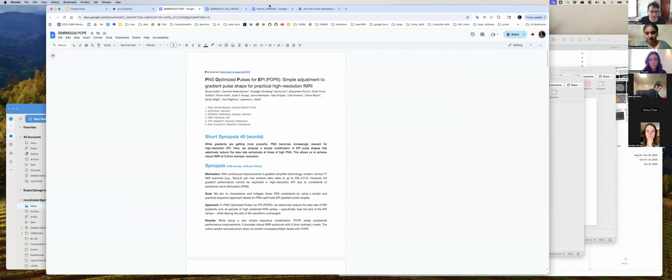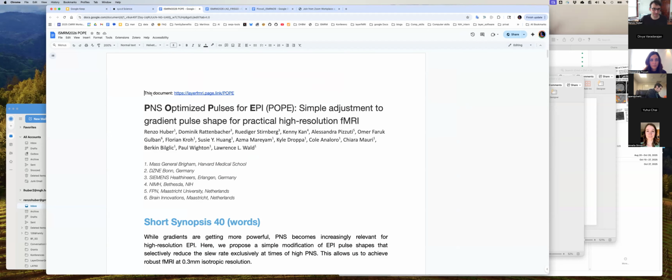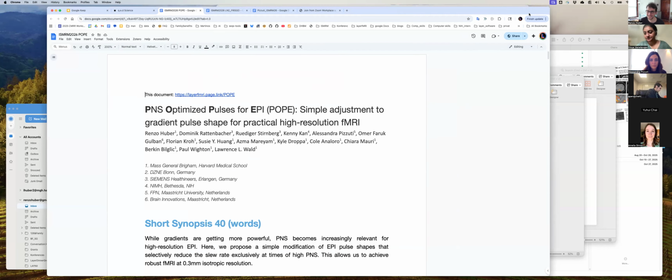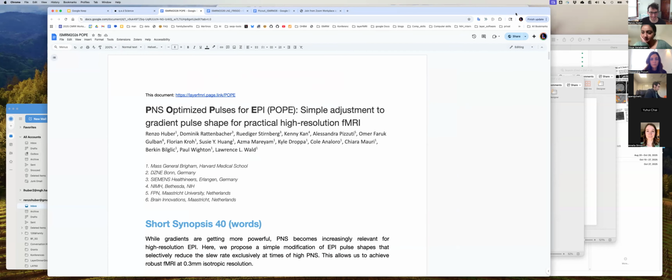And this is POPI, which stands for PNS Optimized Pulses for EPI, which is another response to this fantastic new upgrade/downgrade that we're dealing with. Namely, we need to optimize our sequences for PNS. With the upgrade, there's a new PNS model rolled out that is supposed to be more flexible as it doesn't include cardiac stimulation. However, it turned out to be more restrictive when you do axial EPI.